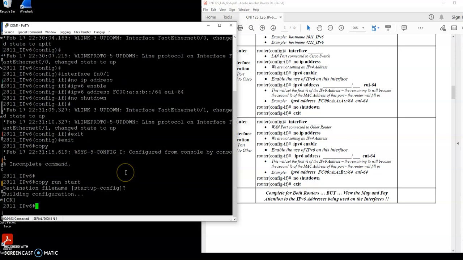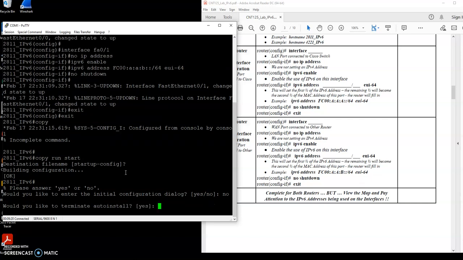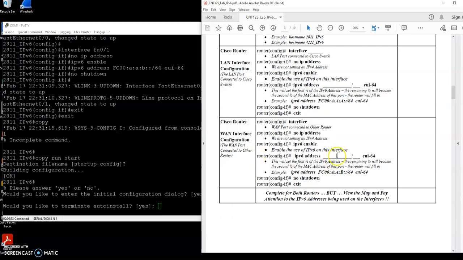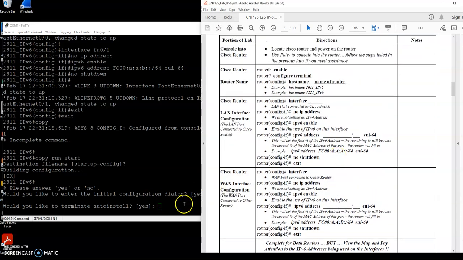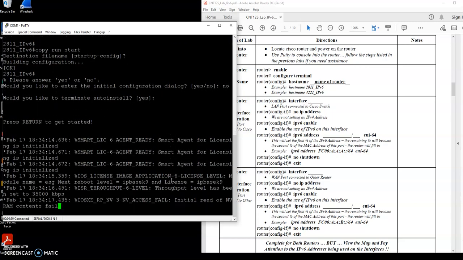And I'm going to pause while I move my console cable to the other router. Actually, I can probably do that real quick. I'm going to grab the console cable. I'm now going to plug it into the other router. Here we are. I'm going to hit the enter key a couple times. I do not want to use the configuration dialog. Yes, I do want to terminate auto install. I don't want to use that. And now I'm going to configure the other router with that same information. We're going to let it boot.